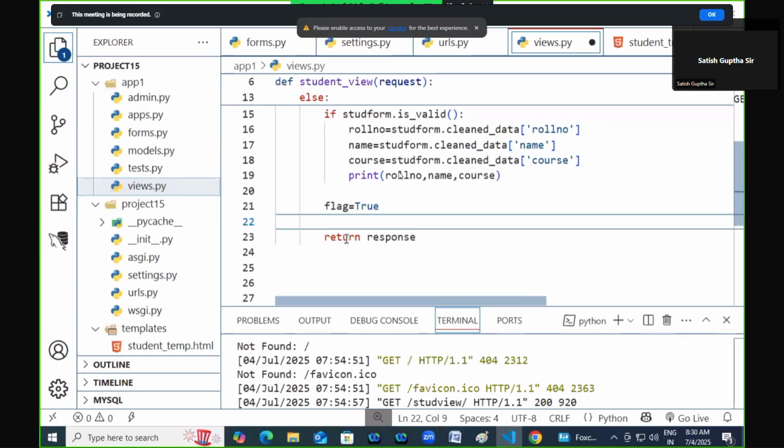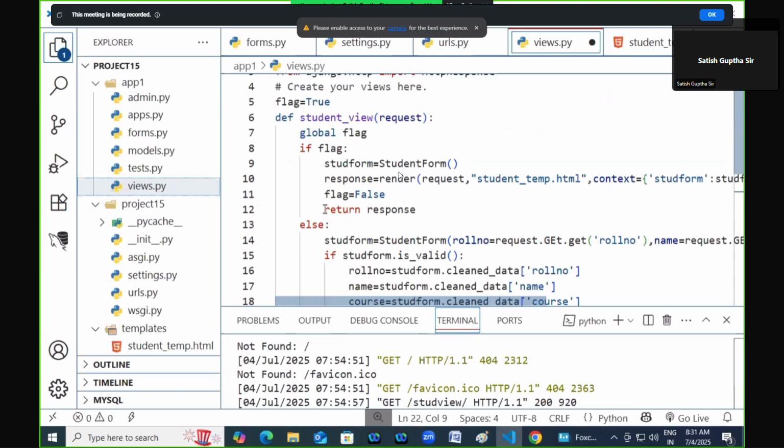After that, I'll tell you how to insert the errors. But meanwhile, I'm generating the same form. Which form? Student template HTML. Right?